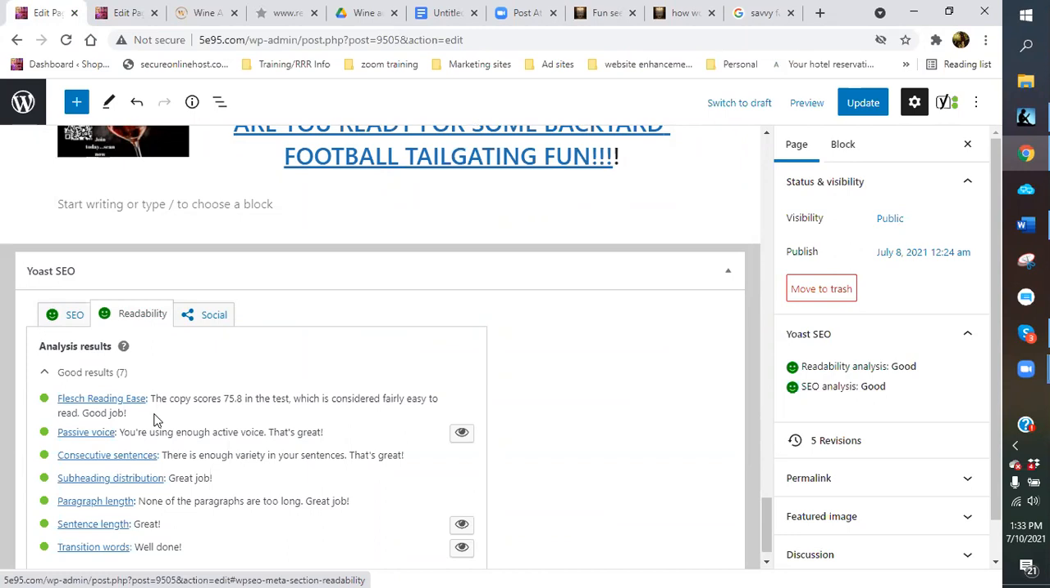Most times you get an orange, like if you get the transition words says that you have not enough, you can fix it. If it says passive voice, you have too many, you can fix it. Most times those are going to be in red. Usually the orange ones are where you have a paragraph that's too long, or you don't have enough headers in there. That's easy to fix.